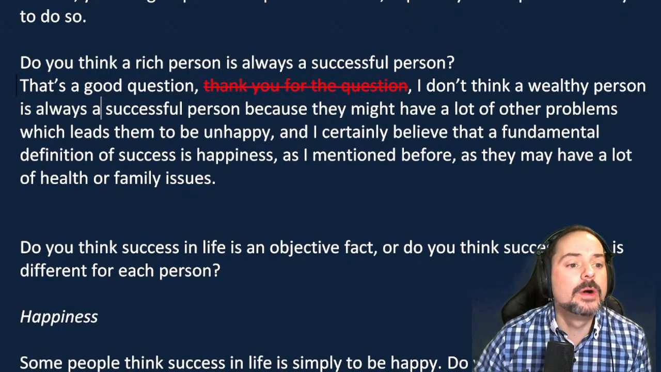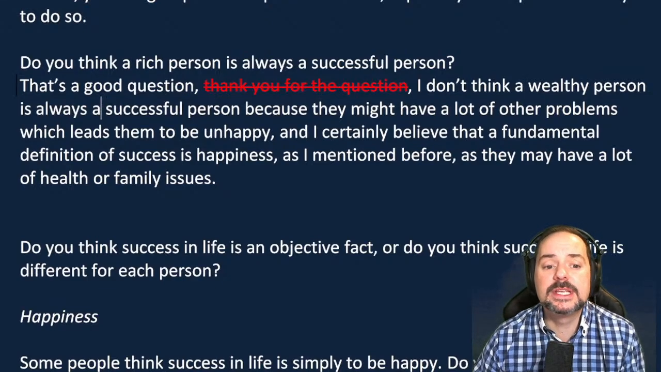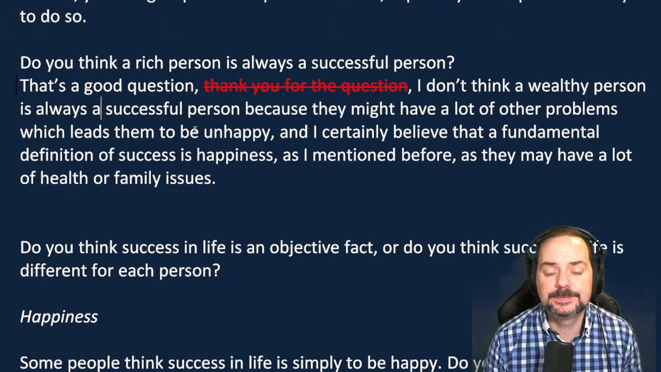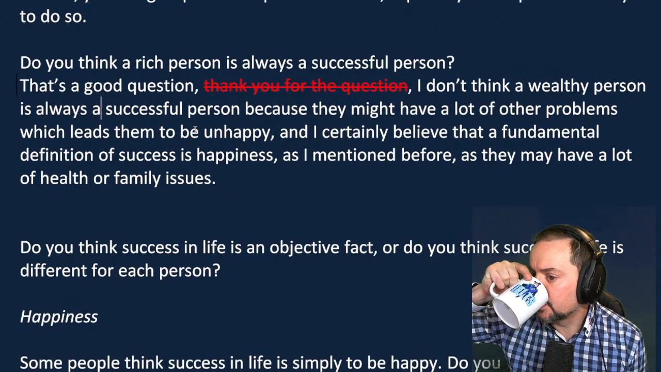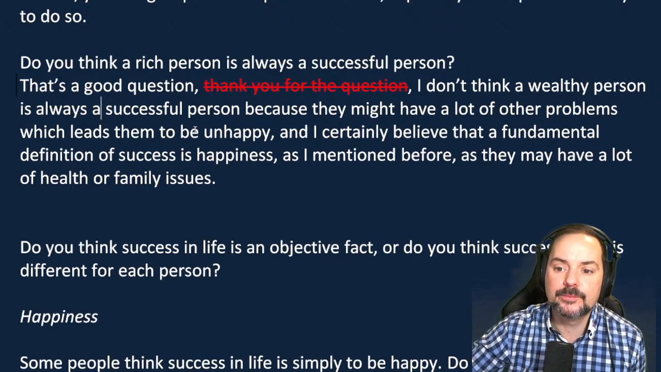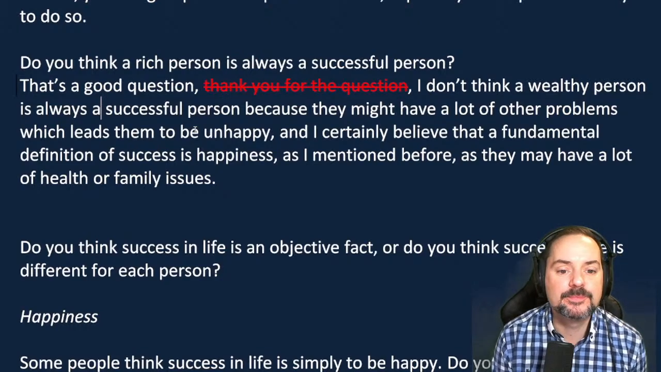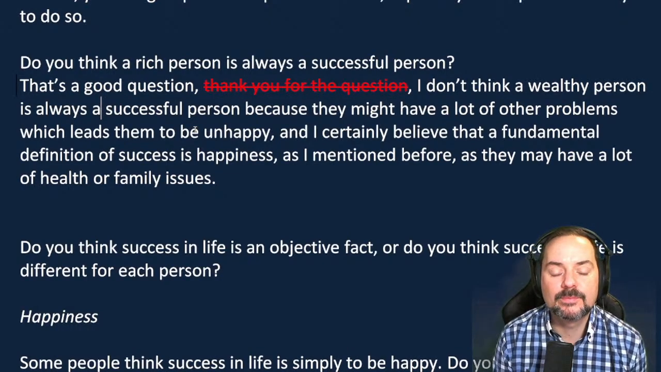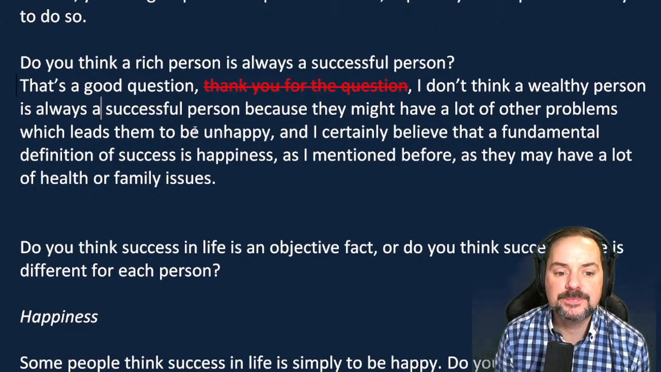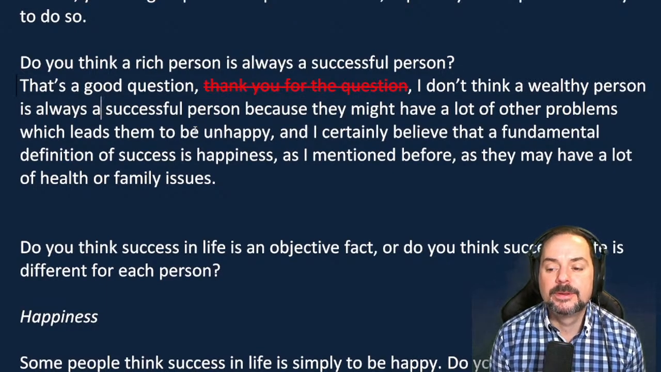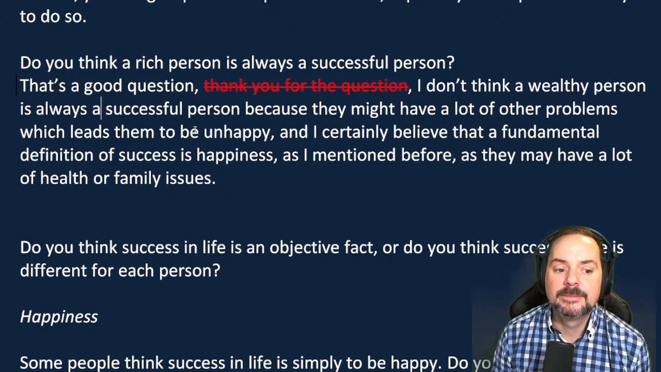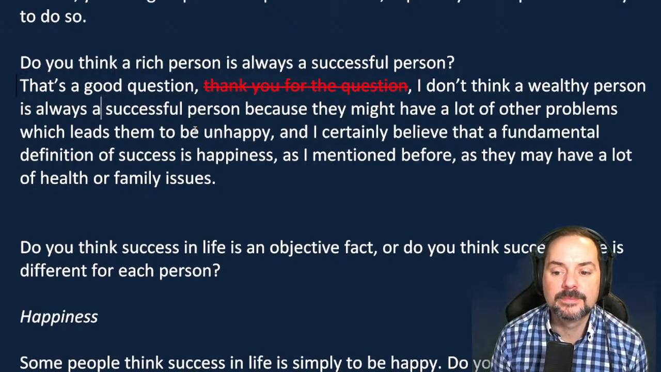All right. So do you think a rich person is always a successful person? That's a tricky question. I don't think a wealthy person is a successful person because they might have a lot of issues, which leads them to be unhappy. And I certainly believe that the fundamental definition of success is happiness. As I mentioned before, as they may have a lot of health or family issues.